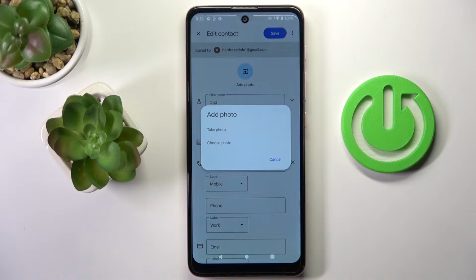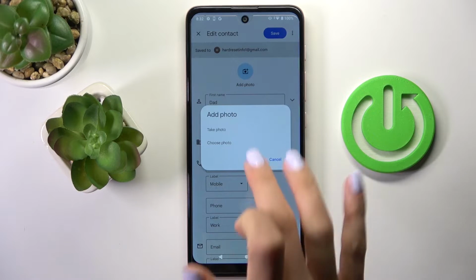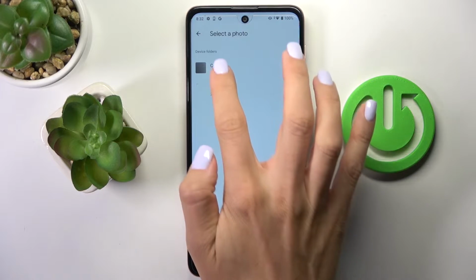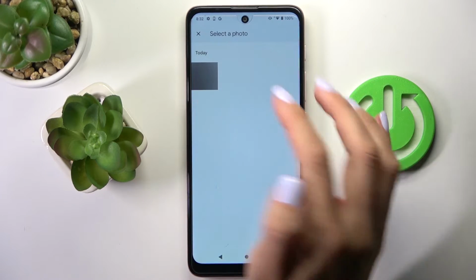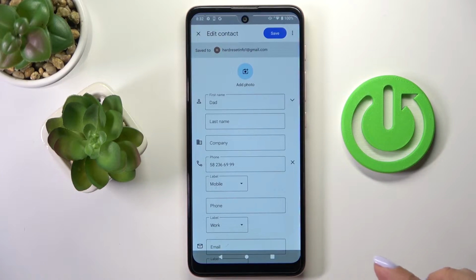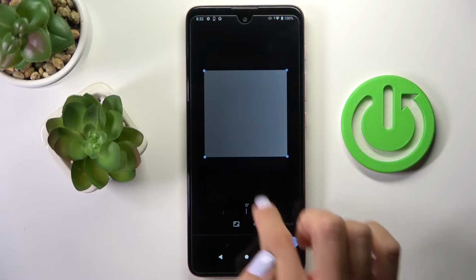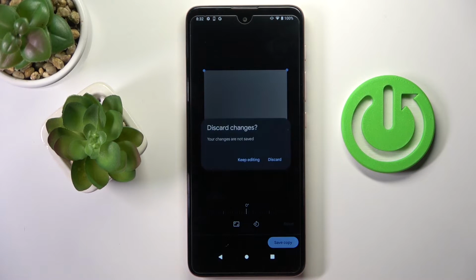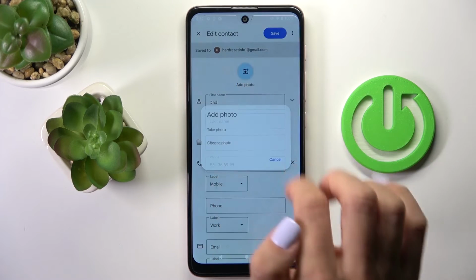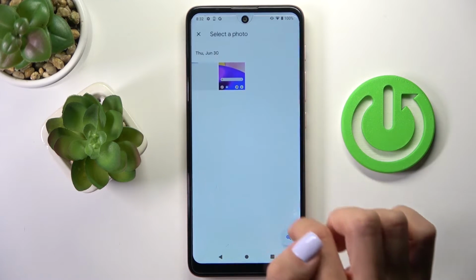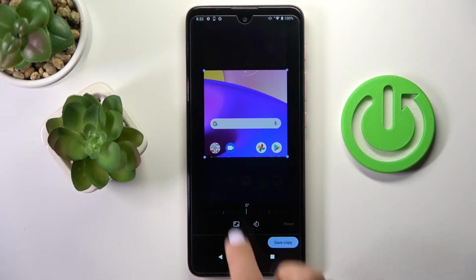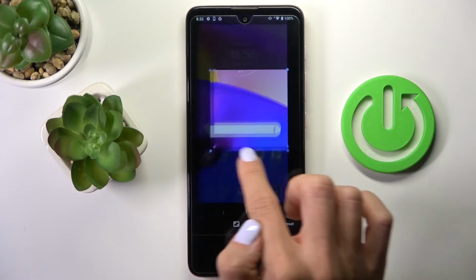click on Add Photo, and you can either take a photo or choose something from your gallery. Let me pick a picture. Okay, so it's actually just a blank picture, so maybe from screenshots. Let's grab, for example, this one. Now you can smoothly customize it.